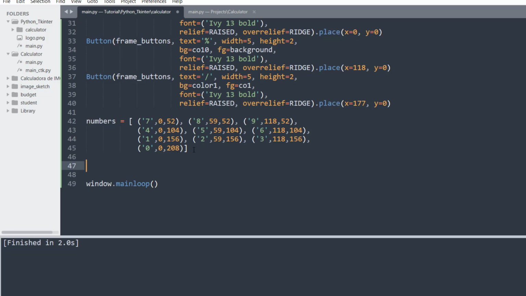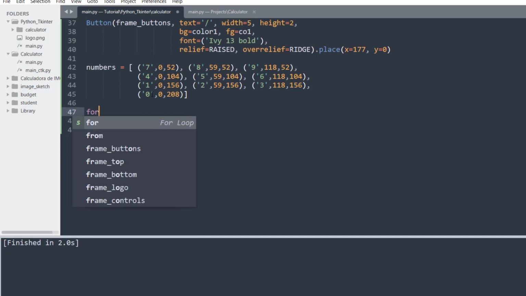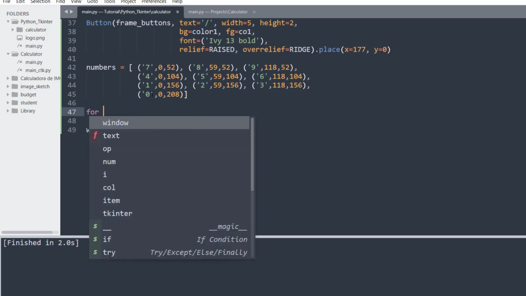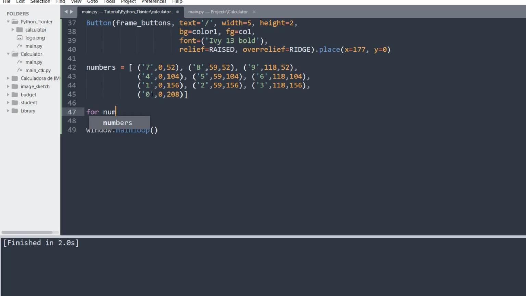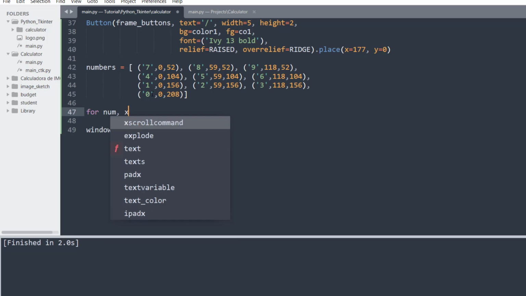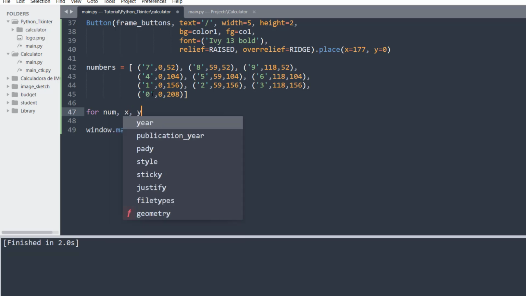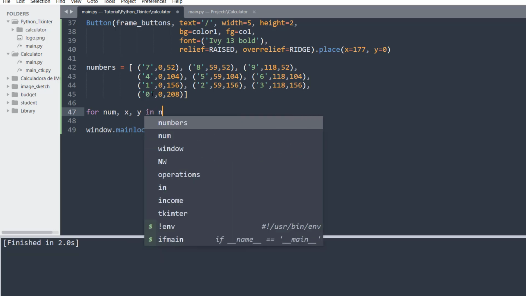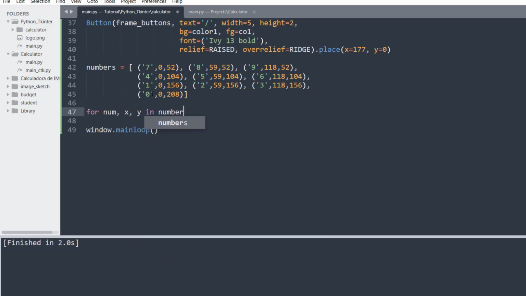For that, let's use a for loop, okay. So let's do something like that. For num, which will be the number, since we have some kind of row, from num, let's say x, that will be the x position, and y in numbers, because this num will be the number, x will be the x position, and y will be the y position, okay. We are going to do something like that.